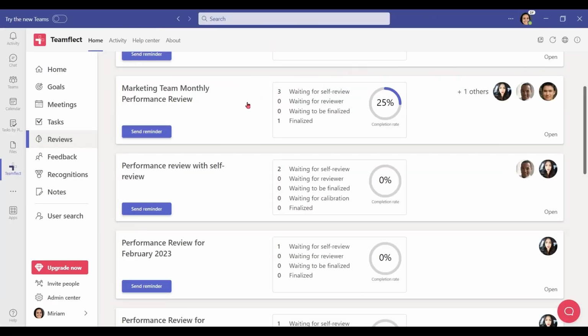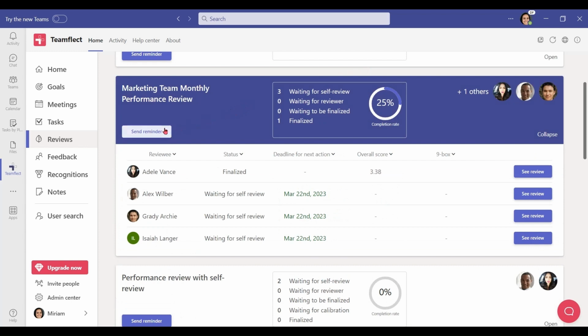Now that was all right, but what does the inside of the performance review look like? Is it better than a spreadsheet? Let's find out. To see what the inside of a Teamflect performance review looks like, all we need to do is to pick one of the many performance reviews that we have instant access to. It looks like Adele has finalized her performance review, and she has a 3.38 overall score. So to see what her performance review looks like, all we need to do is to click See Review. Let's do just that.